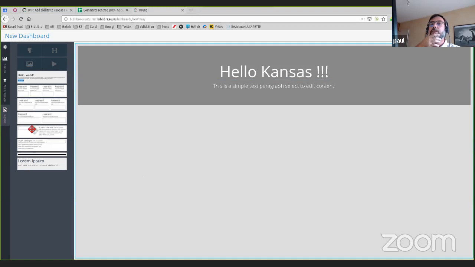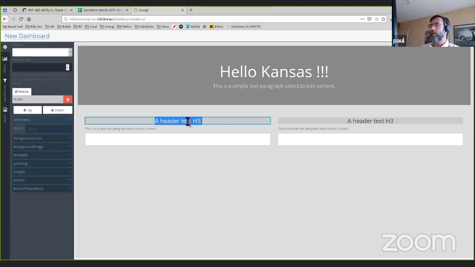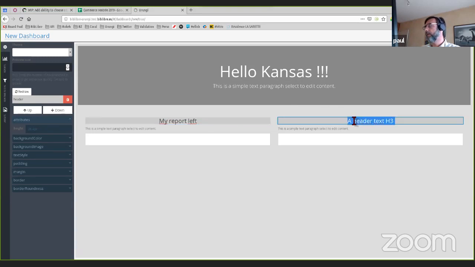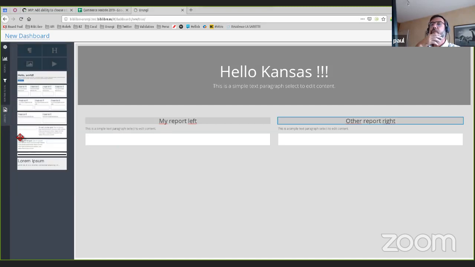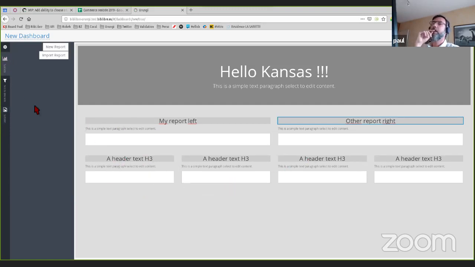Then I want to add a two-reports line, and I just drag and drop the fourth layout here, and I get two empty white places to put two reports, one on the left, one on the right. My report left. Other report right. And here I can build my dashboard by, for example, let's say I want to put four reports here, etc. And then I go into reports, and here I have two options.